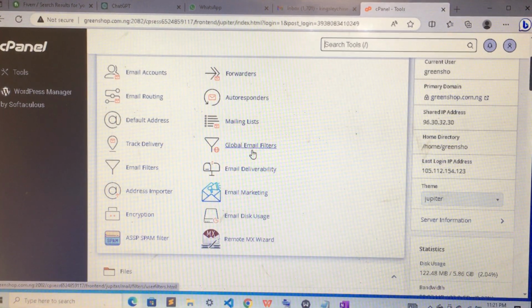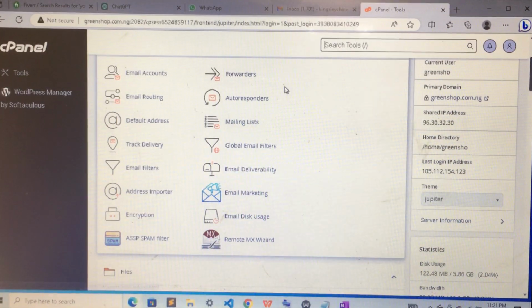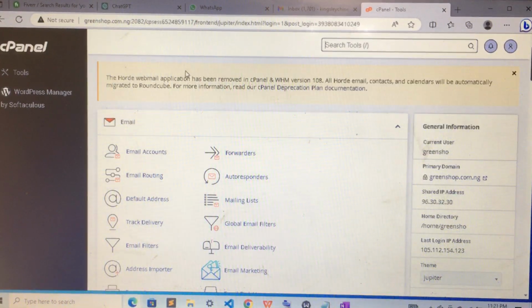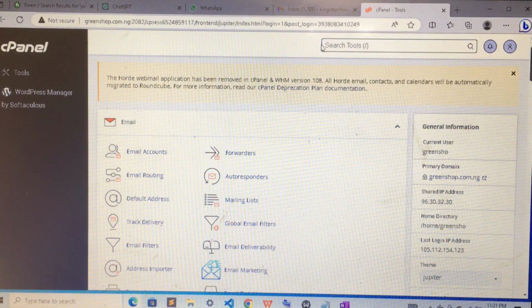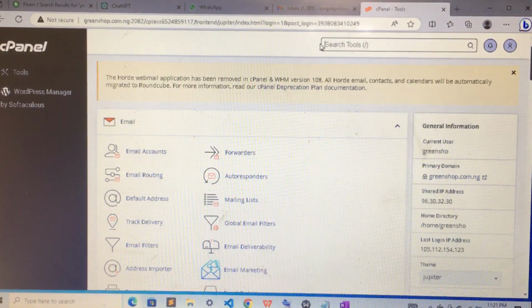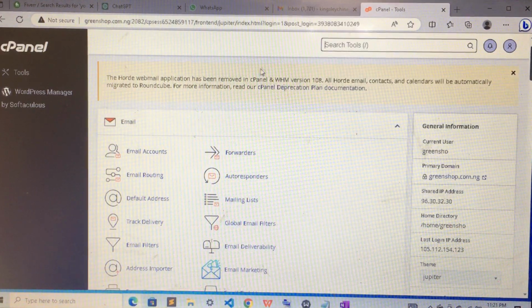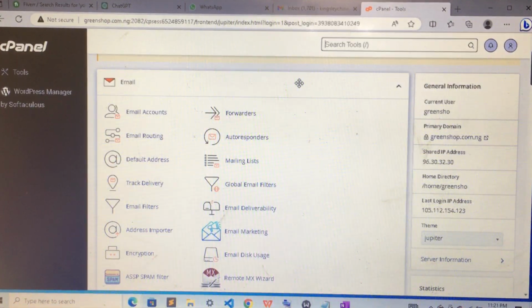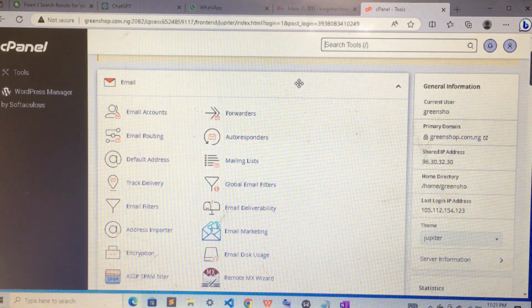So guys, welcome to today's class, and in today's class I'll be showing you guys the functions of a cPanel. If you remember well, in our last class I taught you guys how to purchase a domain and access your cPanel, right? If you've not watched that video, make sure you go back to our YouTube channel and watch the video.